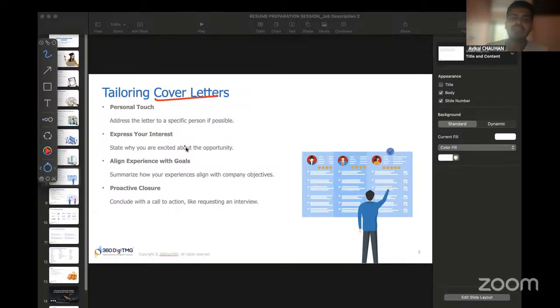The cover letter should be in three paragraphs. In the first paragraph, you mention your interest. Then in the second paragraph, you align your experience with your goals, whatever experience you have and whatever goal you want to achieve. Then in the third paragraph, you give the conclusion or closure about the rest of the things you have mentioned in your cover letter.